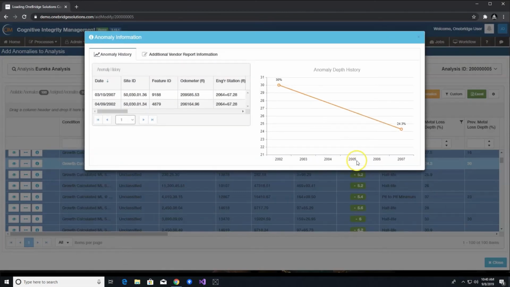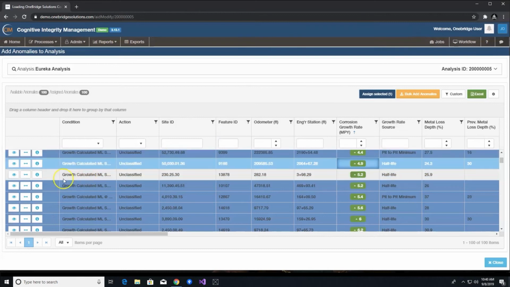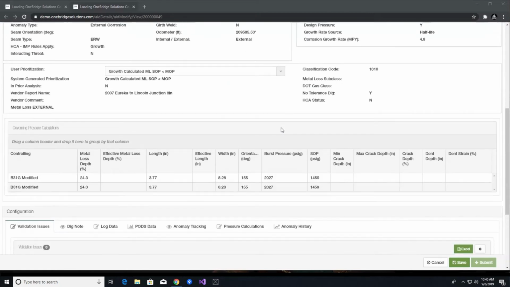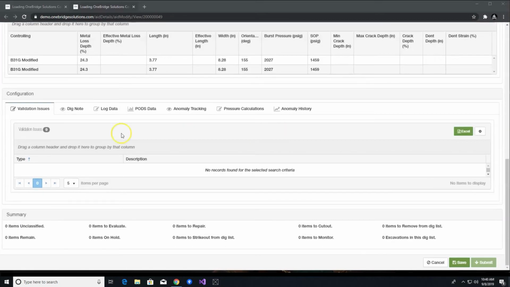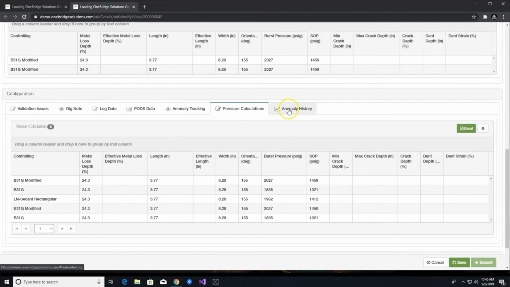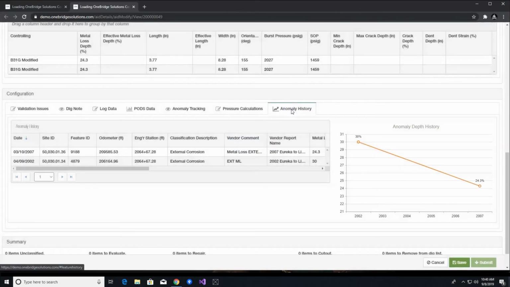If it has been aligned with any features from past inline inspections, you will see the data on the history of its growth in a list view as well as a graphical view. To drill even further into an anomaly, you can click the View button, which will give you a whole page of data on that one anomaly. You can look at log data on the same joint, anomaly tracking, which will show any previous related repairs, relevant pressure calculations, and the Anomaly History tab showing the history of its growth.